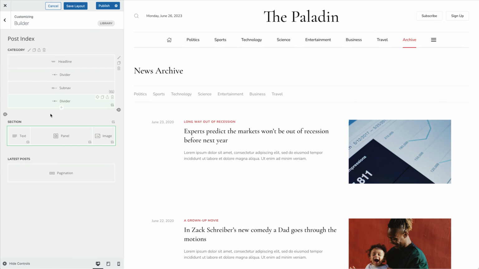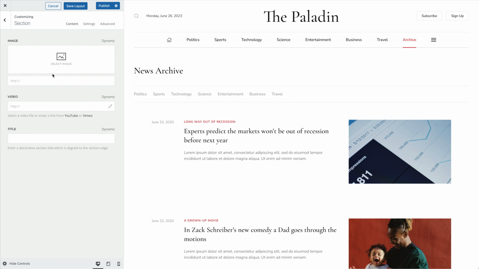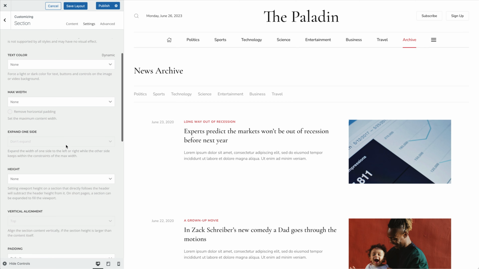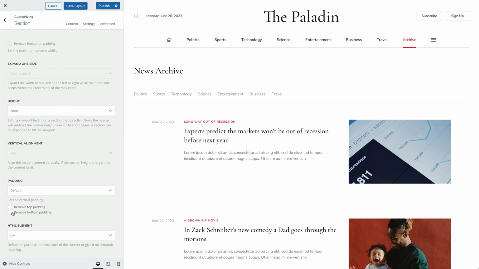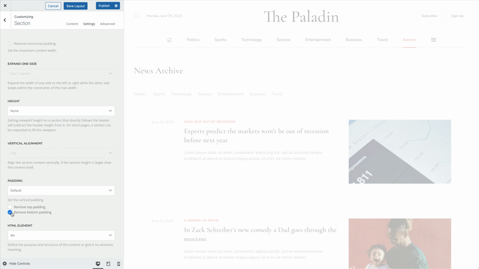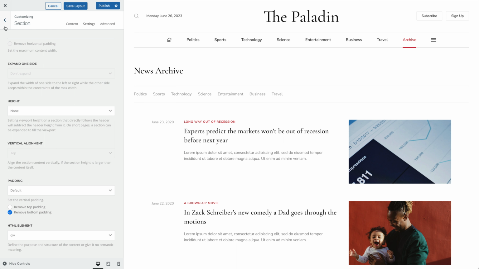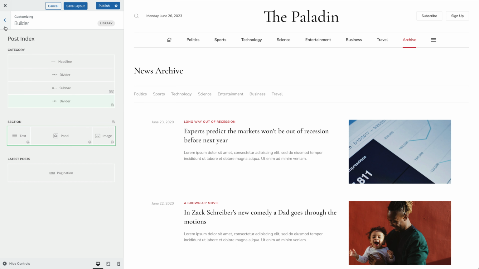Sections, rows, columns, or elements which load a multiple item source show a dynamic content and status icon and are highlighted green in the layout. Keep in mind that when multiplying a section, sections have the same background, which is why you need to remove the top or bottom padding to prevent double padding. Of course, you can also multiply a row or a column.